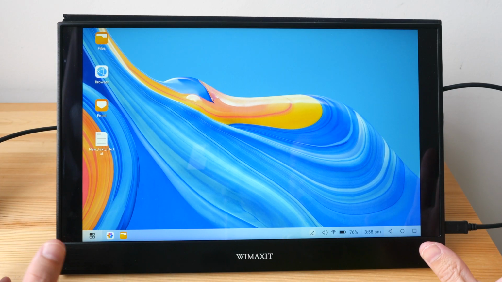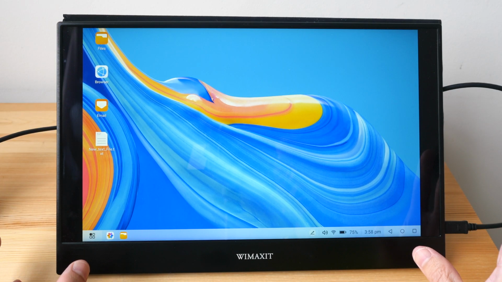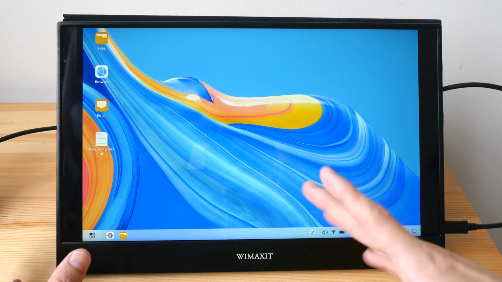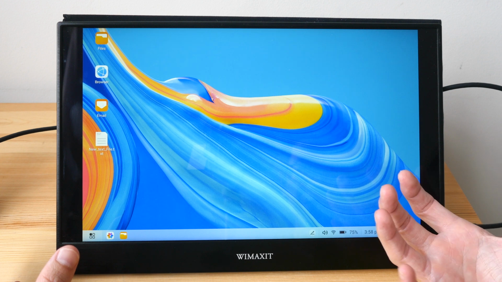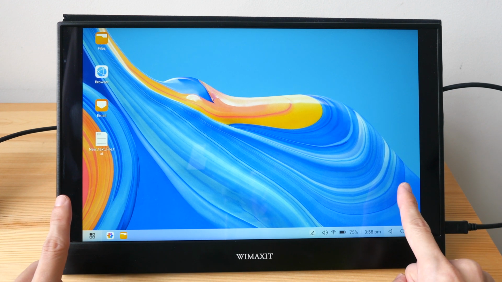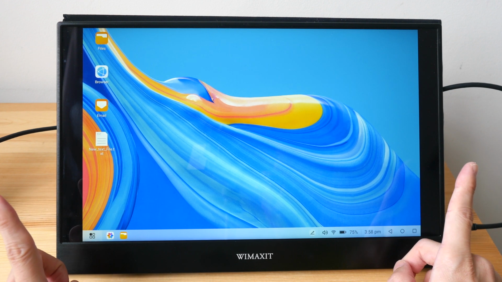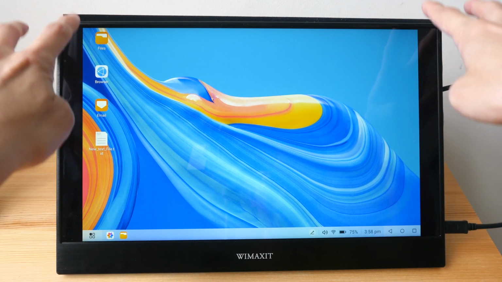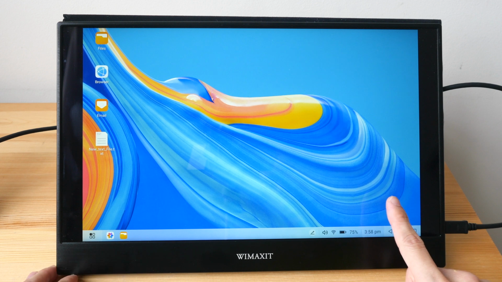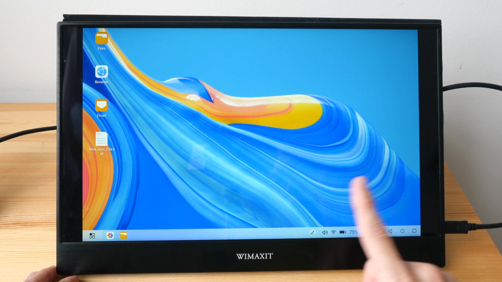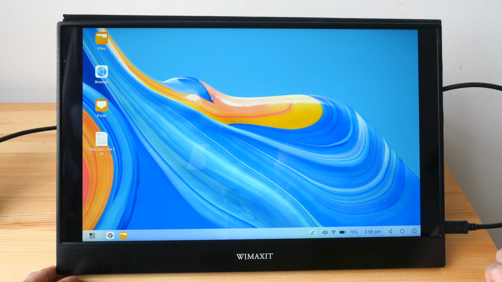A few things to note here. If your external monitor uses HDMI or some other video input, you just need to get an adapter. This is still doing the one-to-one mirror mode, so you can see black bars on the side here. That's because the aspect ratio for this monitor is 16:9. For the Huawei tablet, it's 16:10.